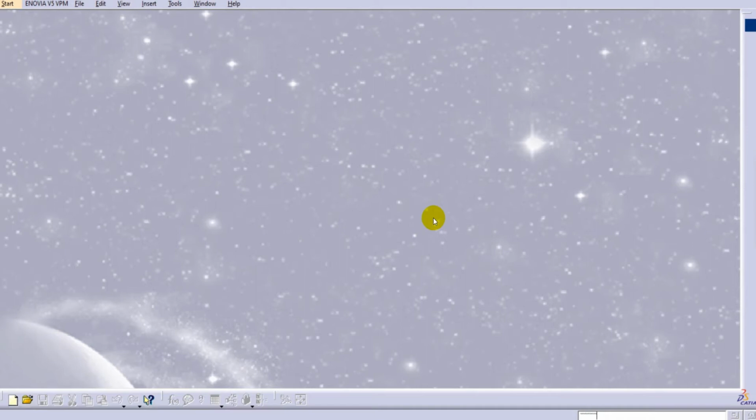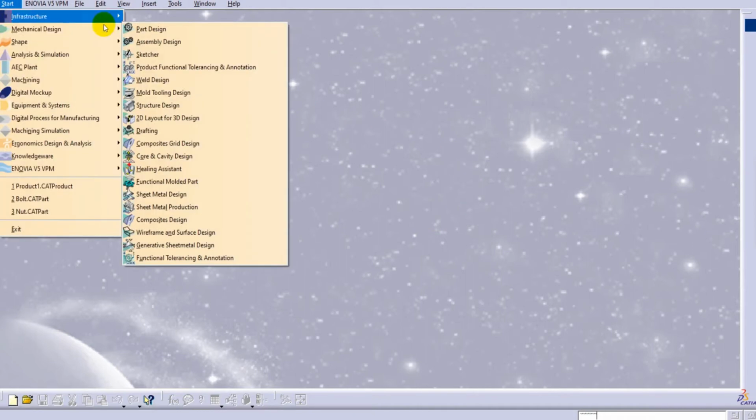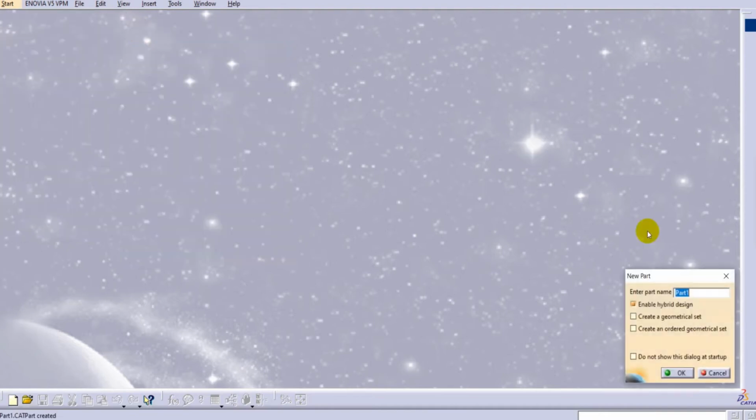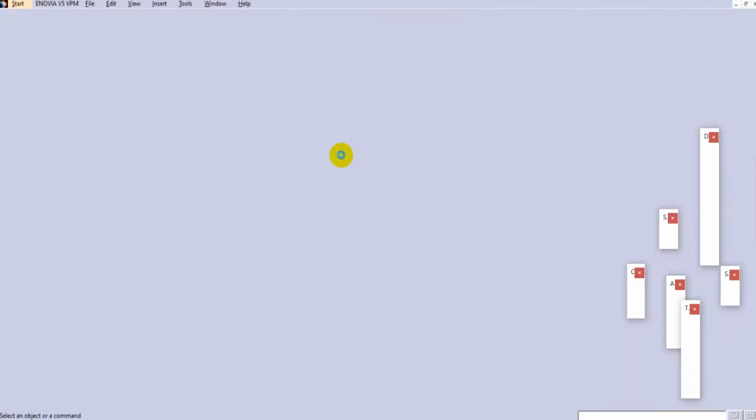In this tutorial, we will learn the part design command, that is solid combine. So let us start with the part design environment, mechanical design and the part design. Just click on OK.